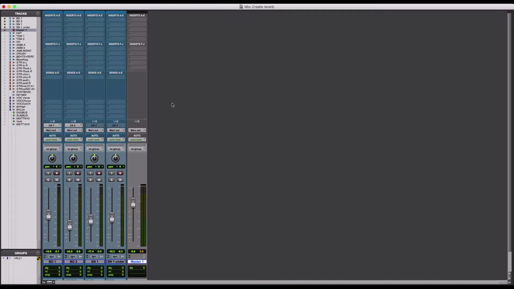I want to go through the process of how to add reverb to your tracks in Pro Tools. The reason I'm showing you this is that a lot of people, when they're starting out with Pro Tools, tend to do this the wrong way. So let's have a look at that, and I'll show you what I think is the correct way to do it. So I've 4 drum tracks here just as an example, and I want to add reverb to these tracks.